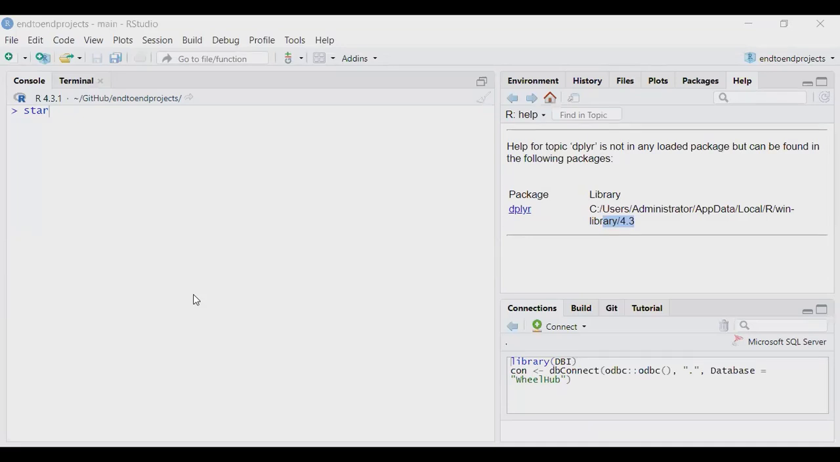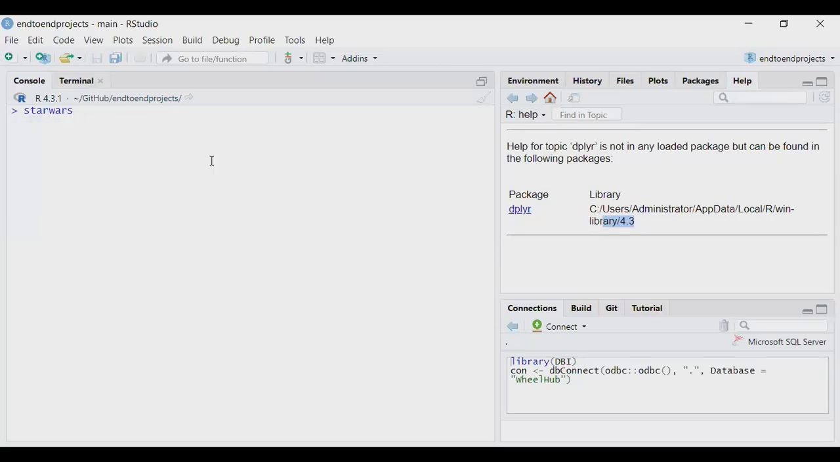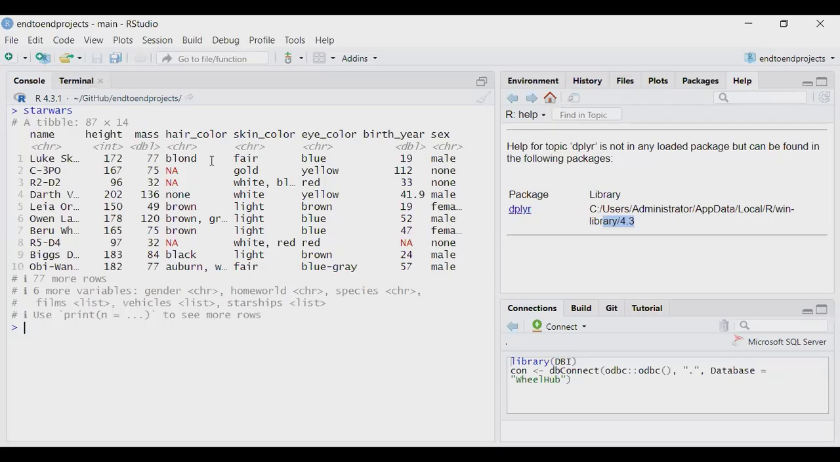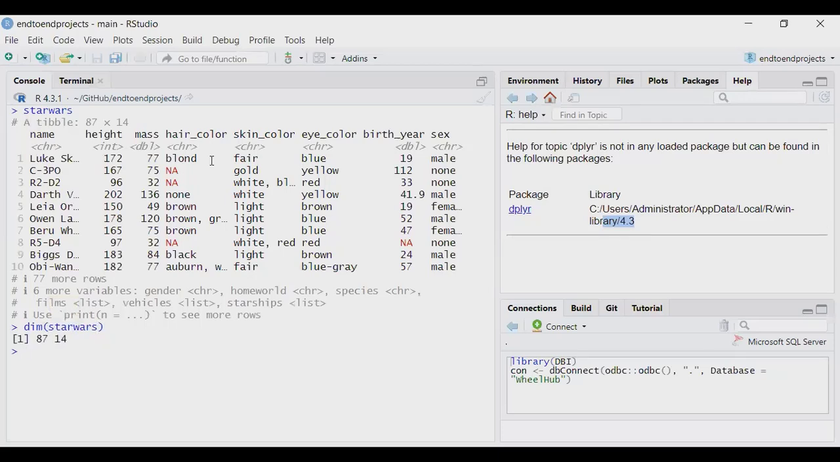So just click here, simply starwars, and it's giving help. Click here, and now this is the data. If you want to know simply how many rows and how many columns, just give it as dim. That will provide how many rows are there: 87 rows and 14 columns.